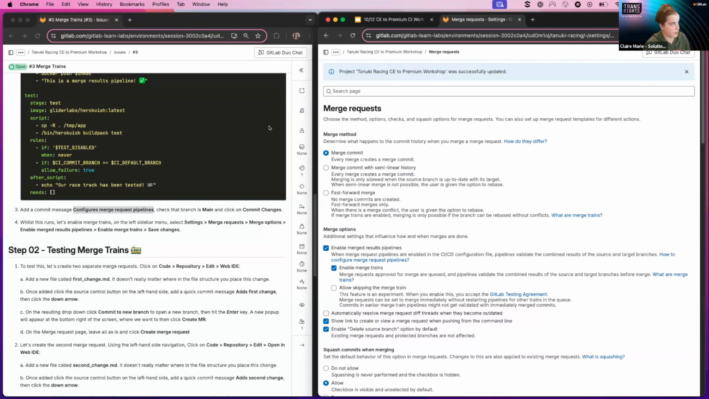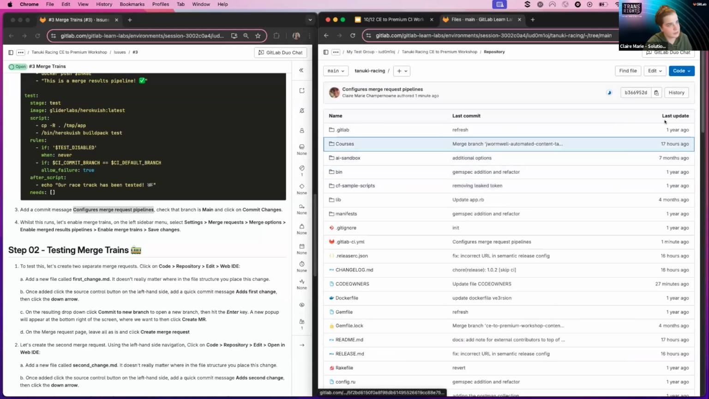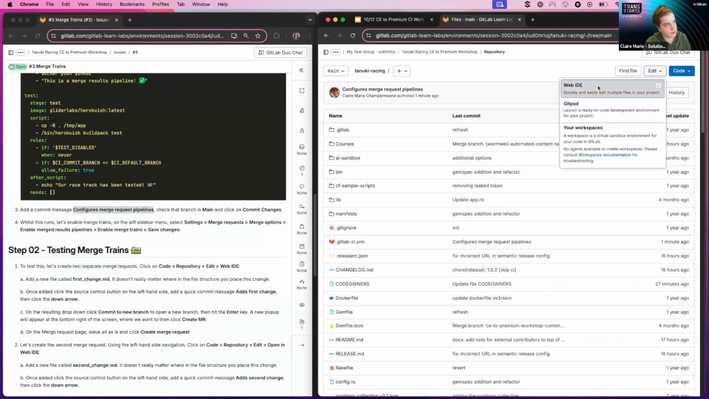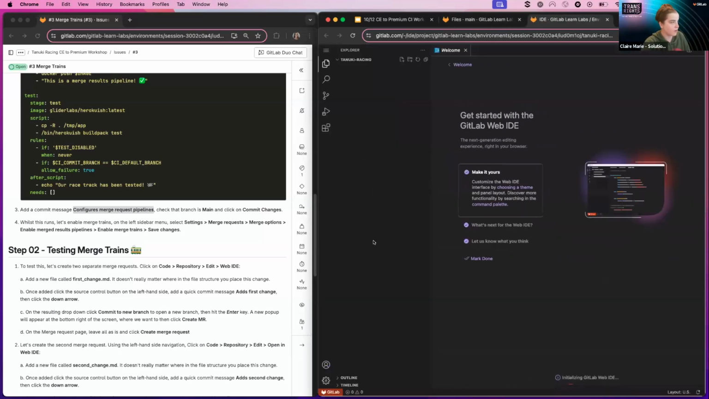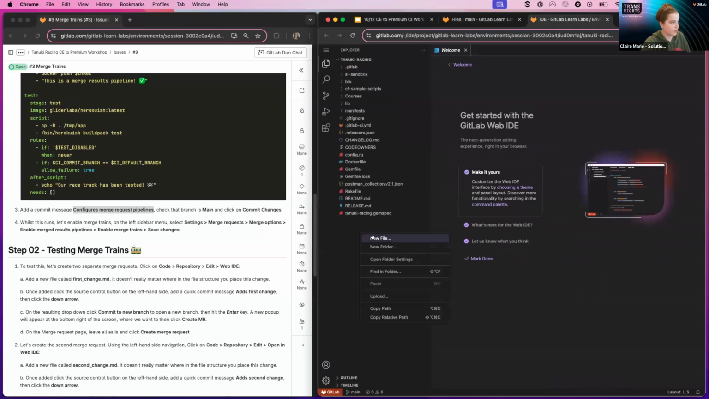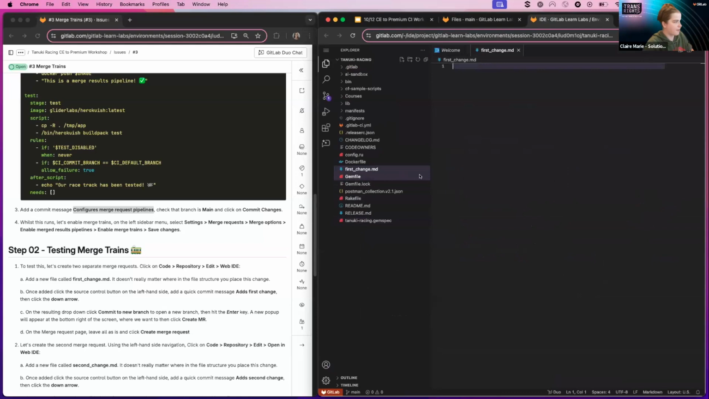So to test this, we're actually going to need to create 2 separate merge requests. So let's go to repository so that we can open our web IDE. Go to Edit, Web IDE. And now what we're going to do is create a new file called firstchange.md. It doesn't really matter where you put this because we're just trying to create 2 different merge requests.